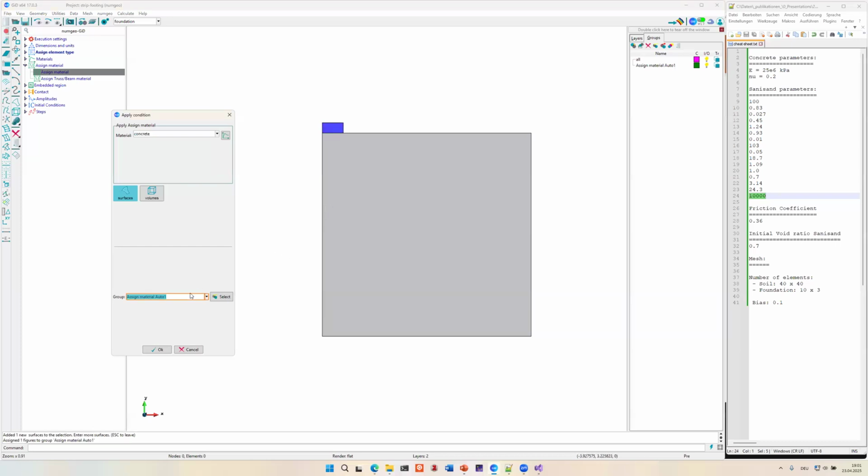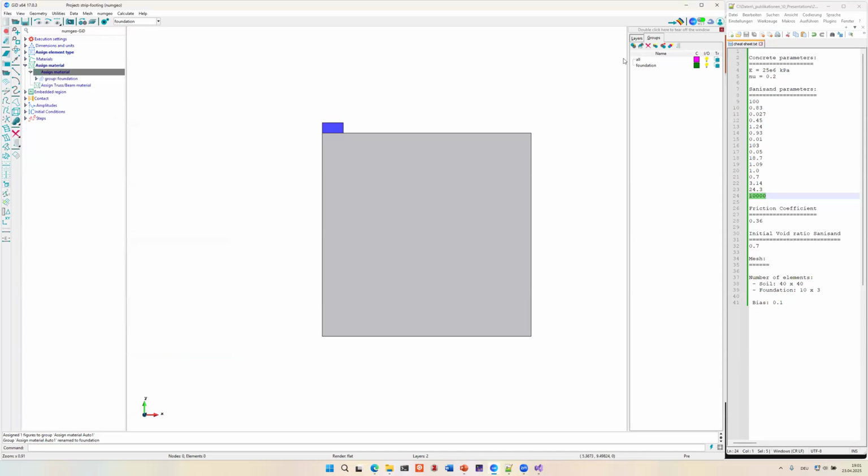We confirm with escape, and we can now create a new group. I name it foundation, and you see that the foundation is now created here on the right-hand side in the groups. And you can see it also here under the assign material. You have it here with the material name that you chose.